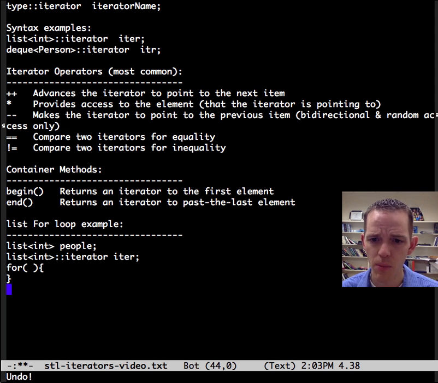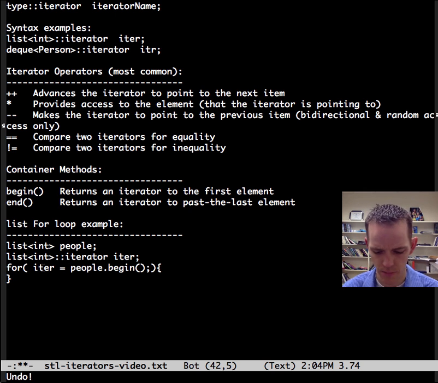With the for loop, we have to do the initialization. We're going to leverage the begin method and assign the iter variable using begin for the people object. It'll look like this. We're getting an iterator to the first element and assigning it to iter.